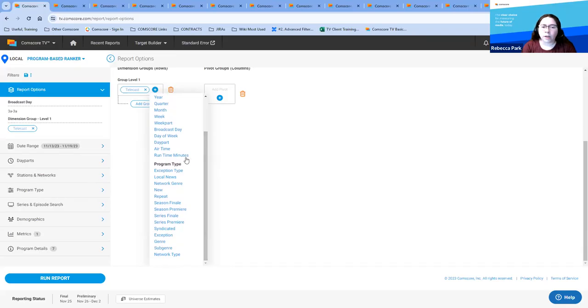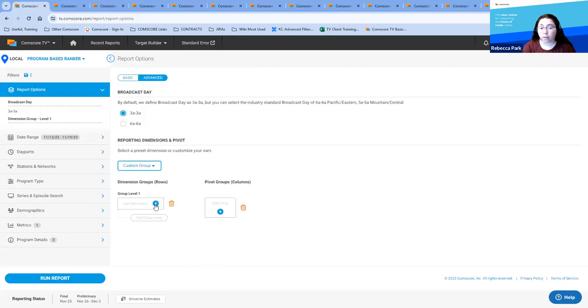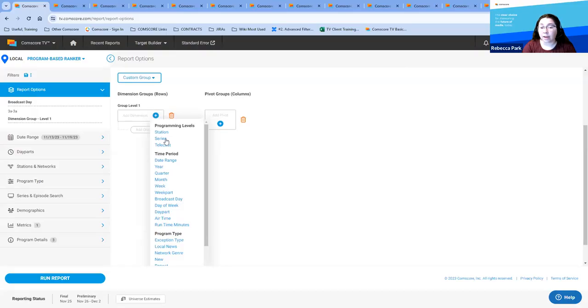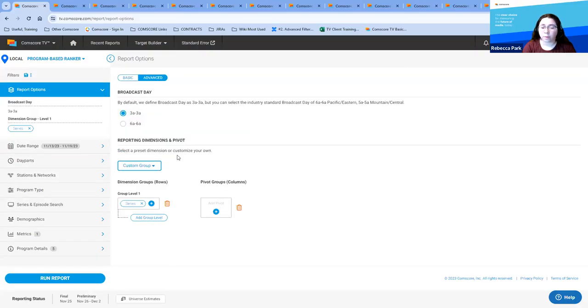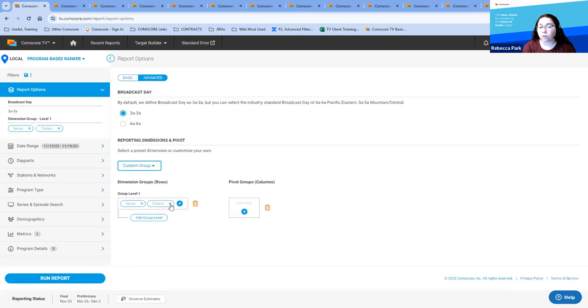Now, if you want to change what you want to select, you can deselect what is currently inside of your group level. Then you will need to use the plus sign and reselect them. Otherwise, if you were just to use the plus sign and select something, it will add it to what is currently already selected.